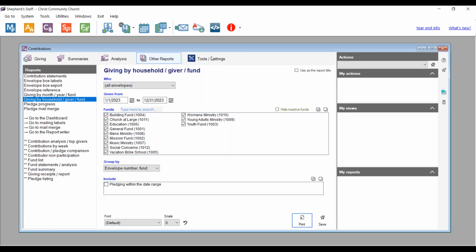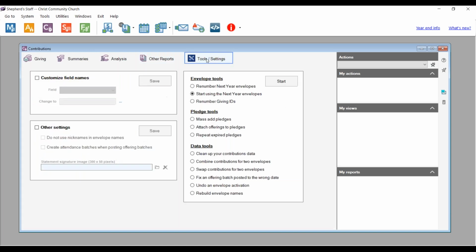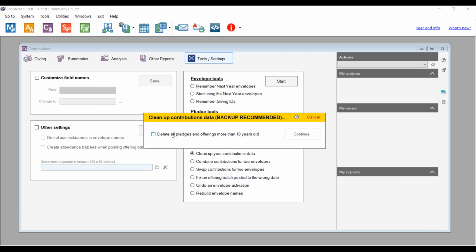And so now let's go over the cleanup utility in contributions. This is just optional, but if you run this utility, it will delete all pledges and offerings more than 10 years old. It's a complete wipe, so you would want to make a backup of your database just in case before running this, because the only way to undo it is if you have a backup from before then. Okay, and let me click cancel here.